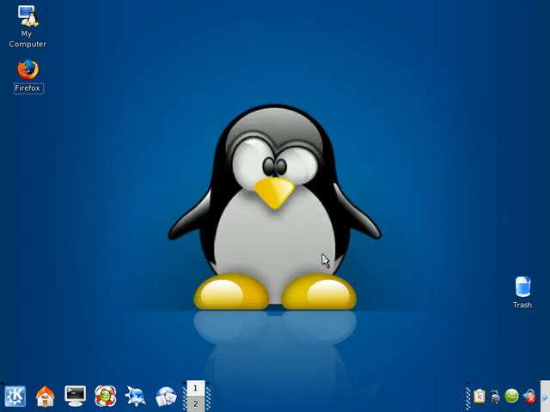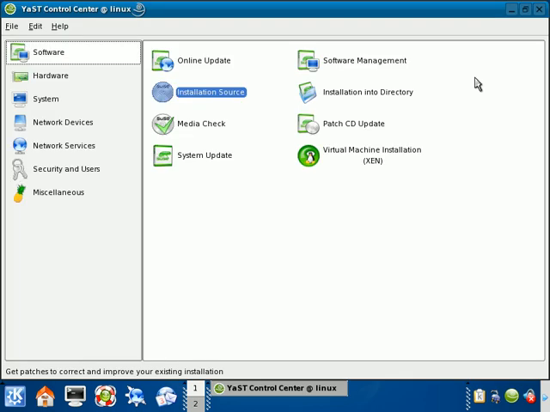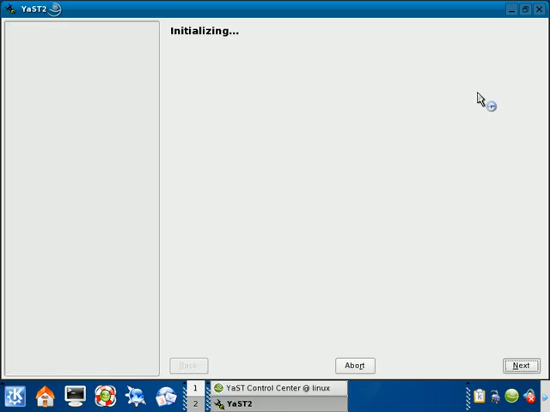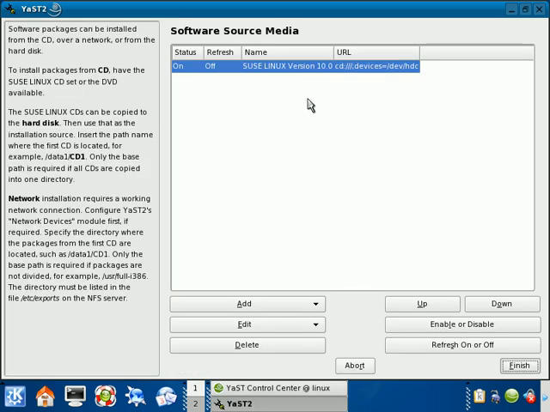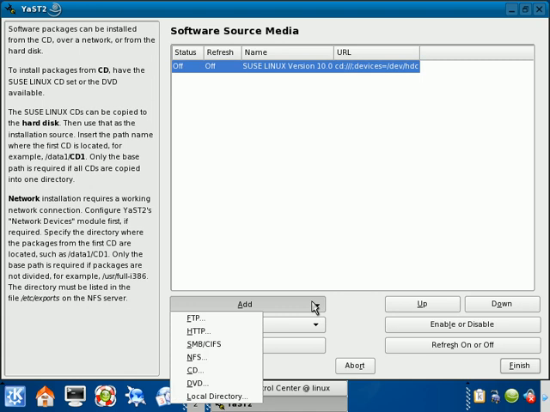Brian's jumping ahead of us. Oh, sorry. Okay, so now that we're in YaST, in the software section, we're going to select installation source, and we're going to set an installation source to a Java source that's outside of the distribution disk that SUSE was installed on, which is this selection here. The first thing we're going to do is disable that temporarily by hitting enable or disable. Now we're going to hit add, and this is going to be FTP.